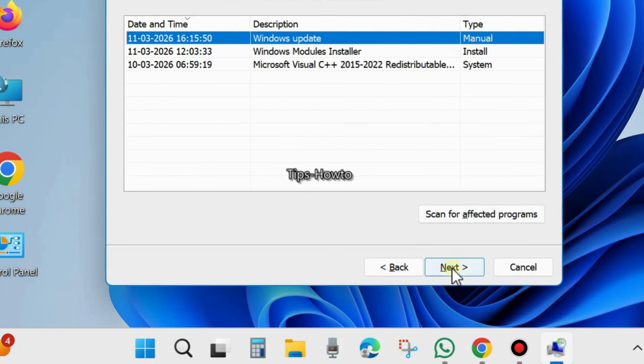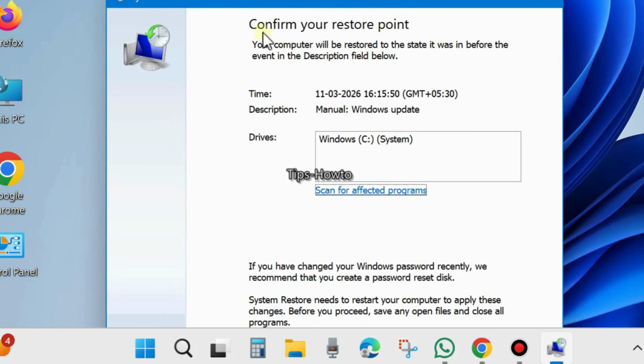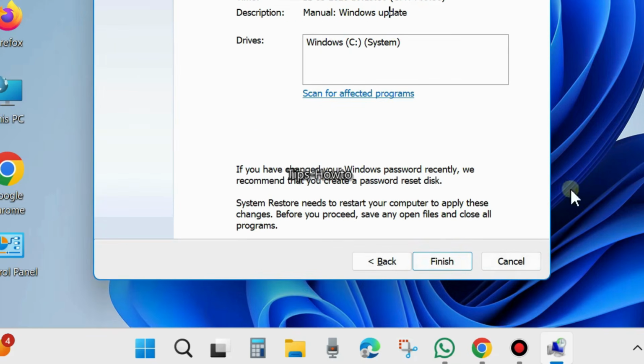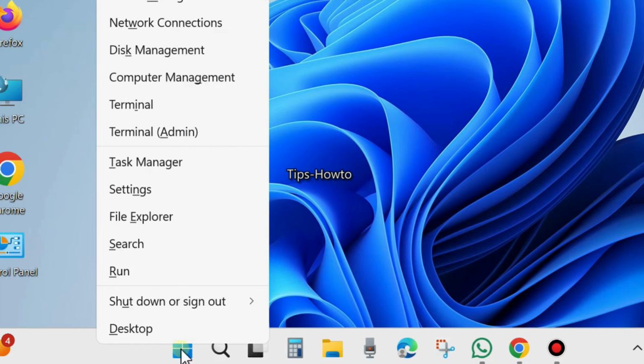Select it to restore your computer to the state it was in before the selected event. So select it and click on Next, and finally confirm your restore point. Your computer will be restored to the state it was in before the event in the description field below. Click on Finish and let Windows complete the restoration process. Your computer will be back to that point.